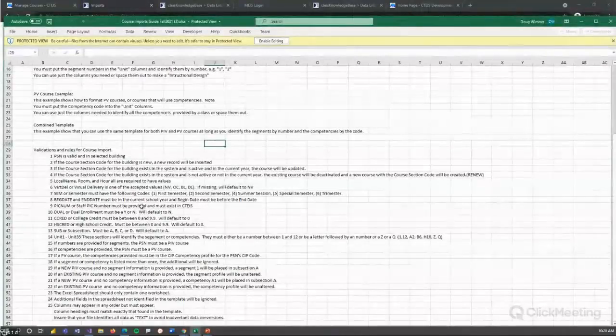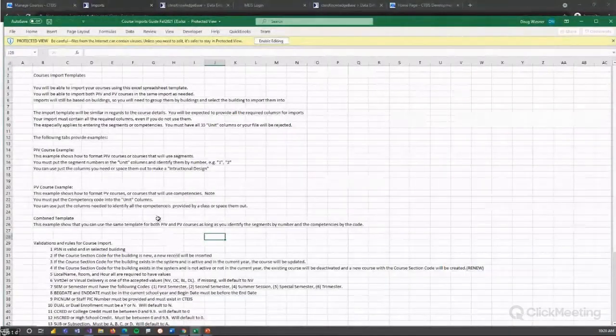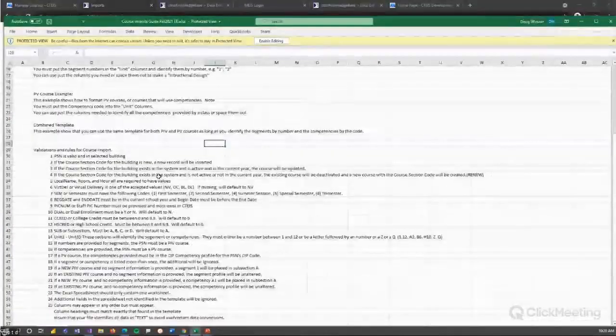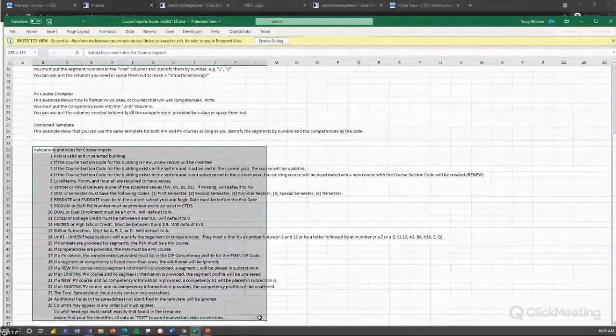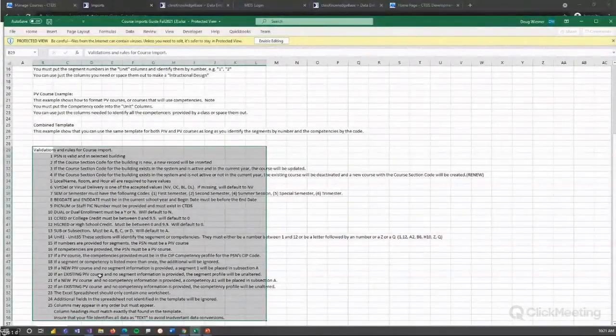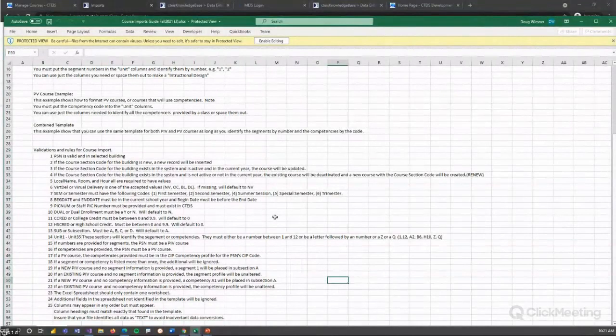It starts out with some information about it, and it tells you what's in here. And this tells you the validation rules. In other words, the data you put in has to pass all these rules before it'll be imported.